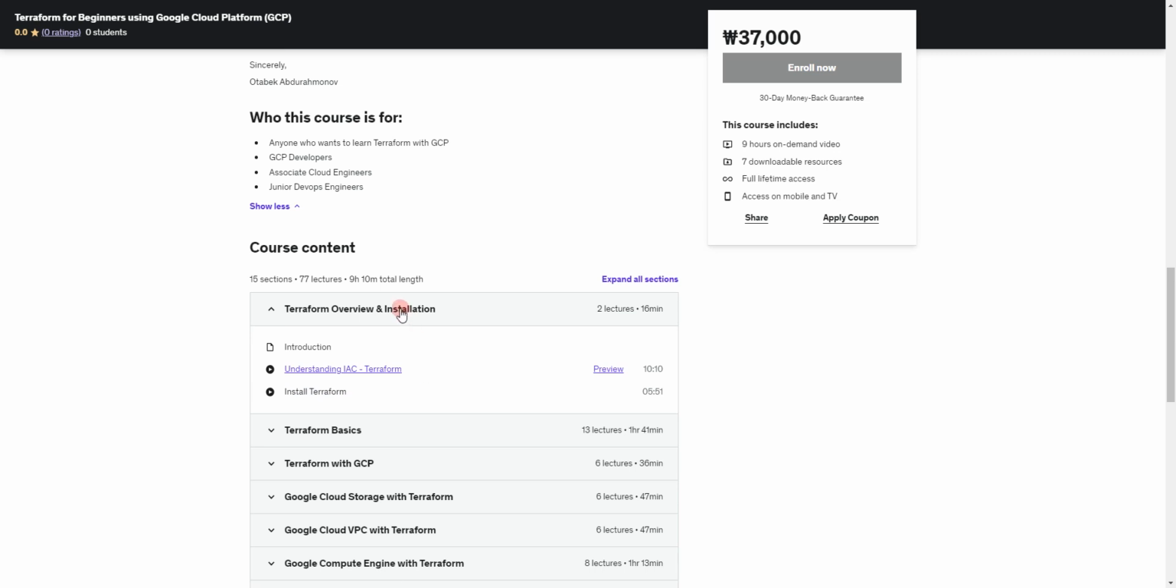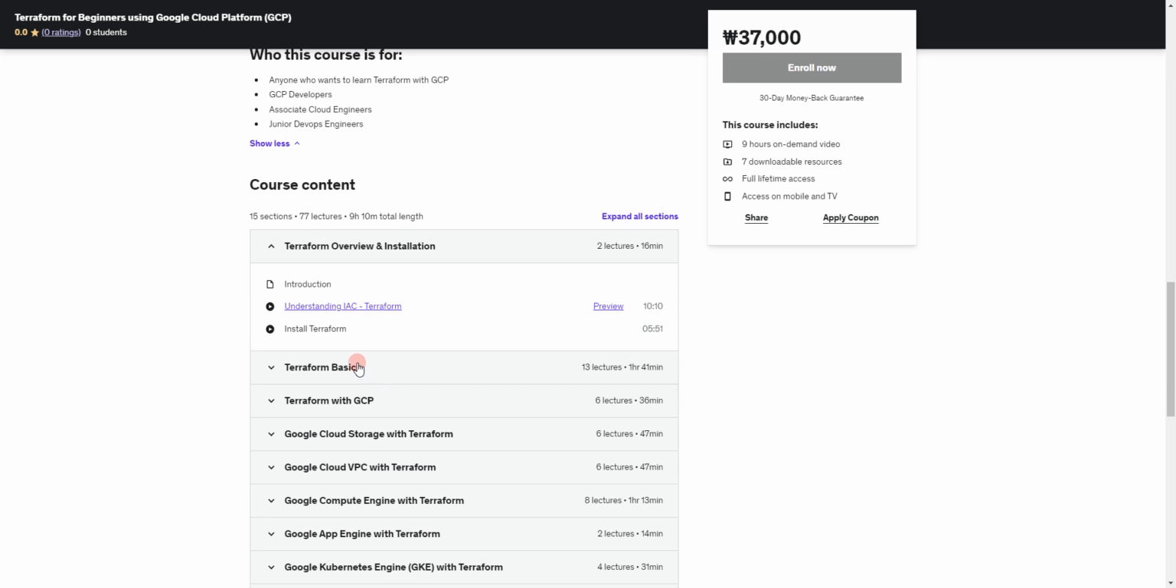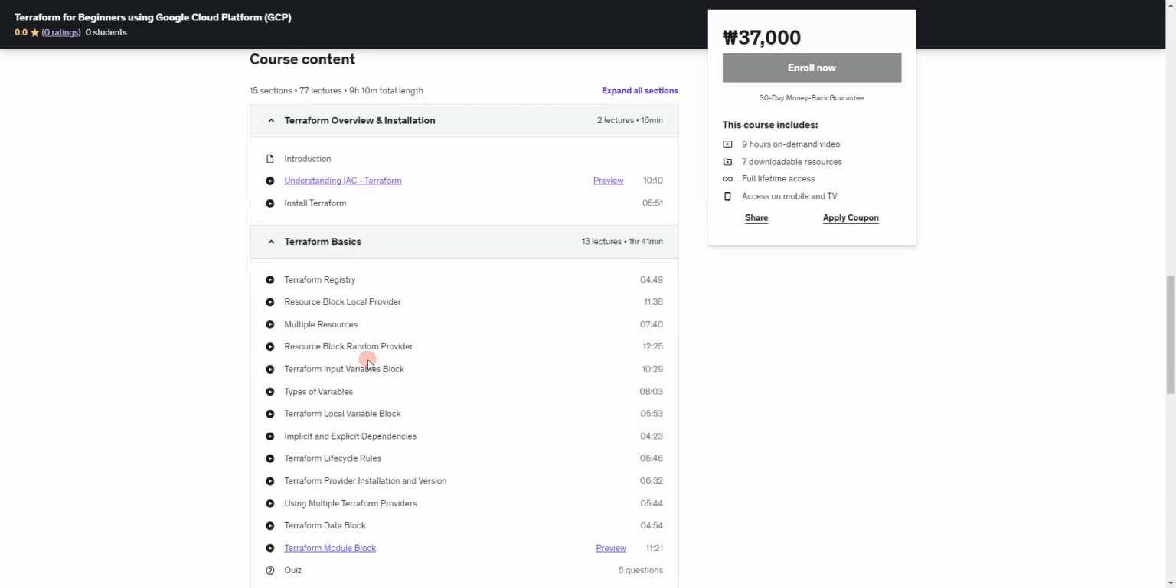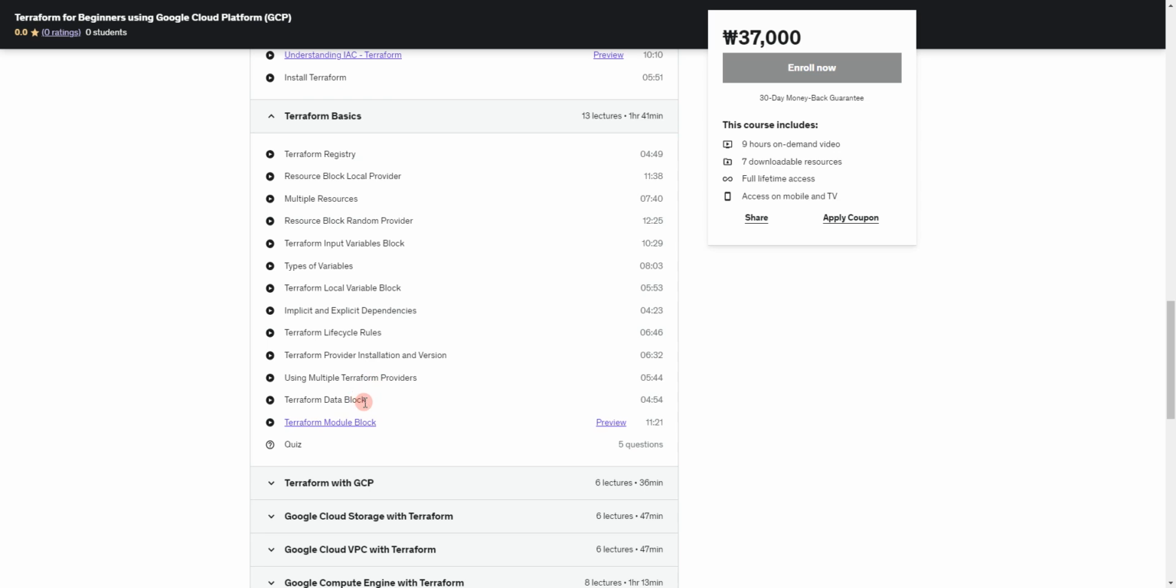You can see we are going to get started with understanding of infrastructure as code, Terraform, and as we start installing Terraform, we will start Terraform basics. You can see Terraform registry. We are going to learn about resource block, local provider, multiple resources, Terraform input variables, implicit and explicit dependencies, Terraform lifecycle rules. You can see Terraform data block, Terraform module block.